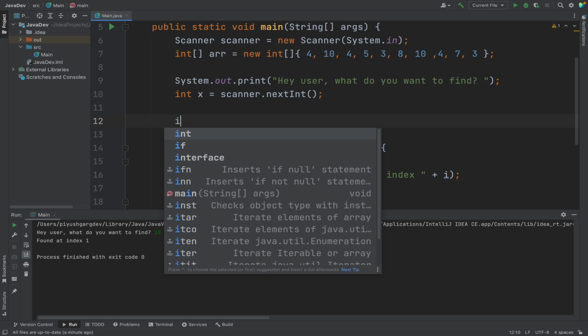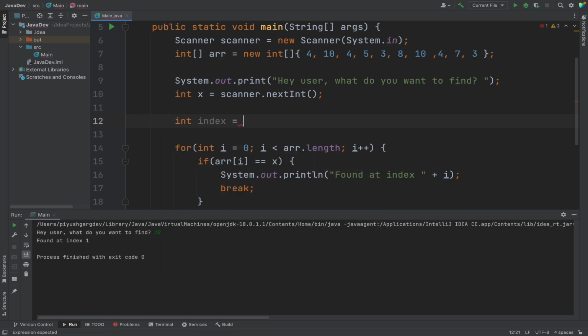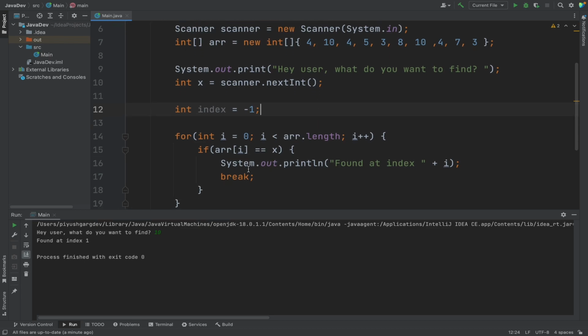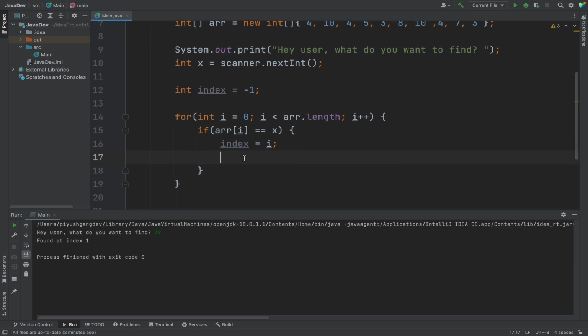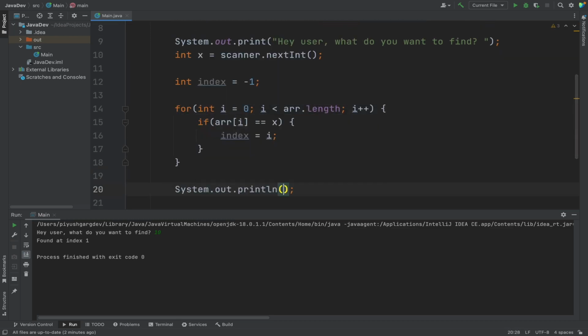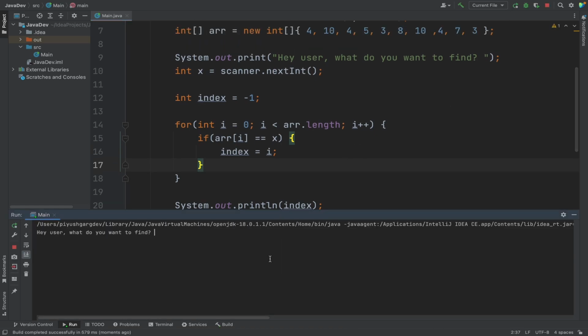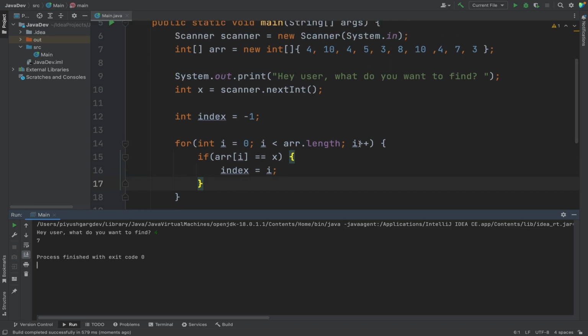So what I'll do is I'll say integer index, basically this is my result, and let's set it to -1. -1 basically means that I haven't found it. Now instead of s out, I'll say index equals i, and remove this break statement. And outside of this loop, just do an s out of the index. That's it. Now you can find the last occurrence of that particular element. So if I run the program and I say 4, I'm just getting this 7, that the 4 is at the 7th index, and that is the last occurrence of my 4.